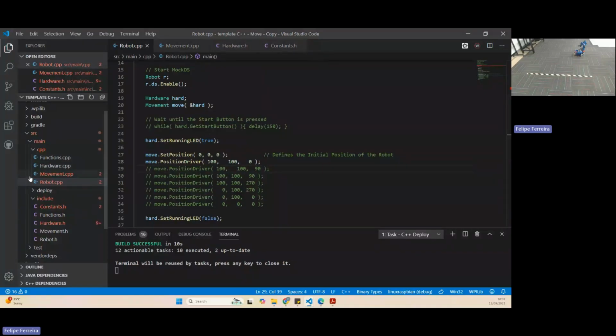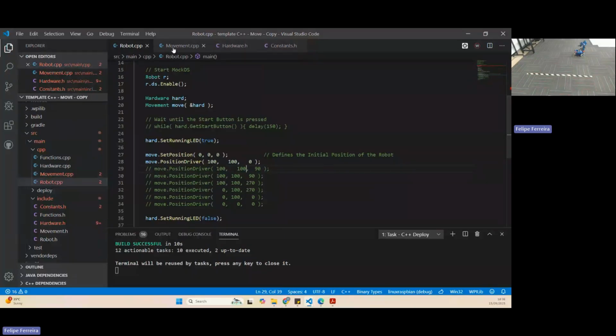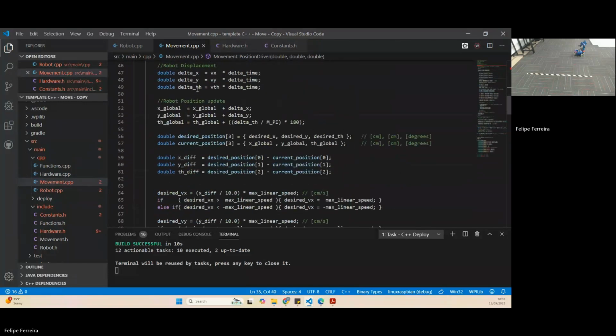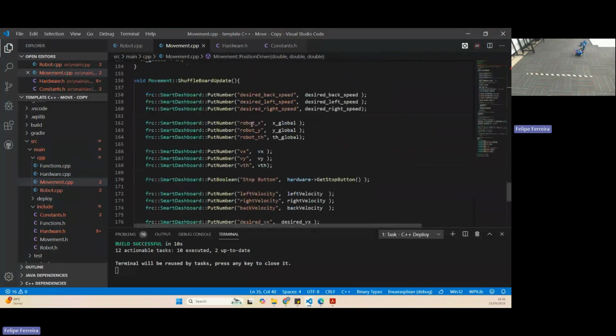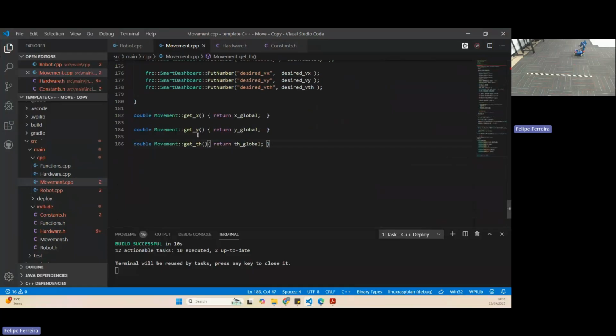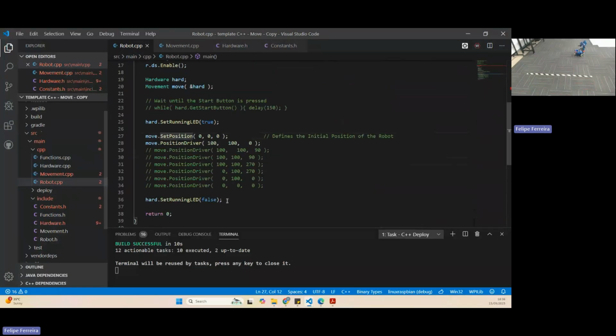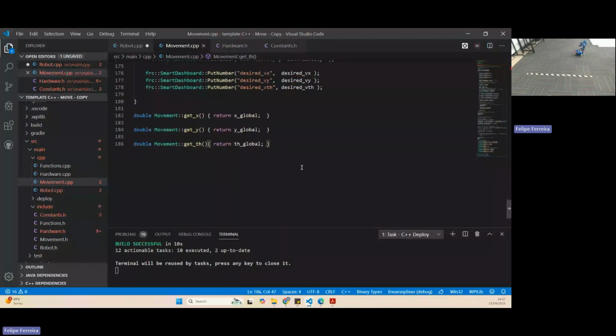You could create a new CPP file called sensor. But to make it simpler, I'm going to create it with the side movement. I'm going to create a new method inside move.cpp. Just like I have move dot set position, move dot position driver, move dot get x, move dot get y, move dot get h, what I want in the end is a move dot sensor drive. So I need to create this move dot sensor drive inside movement.